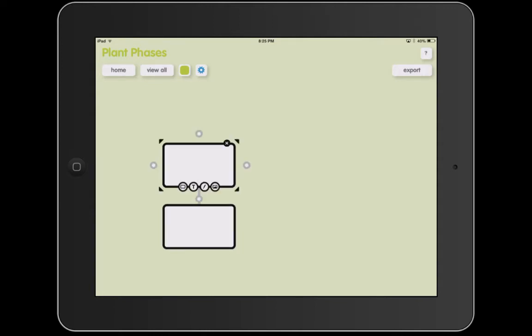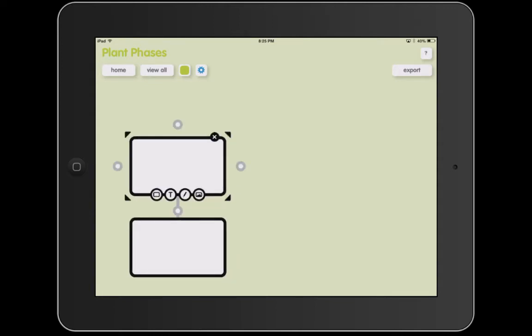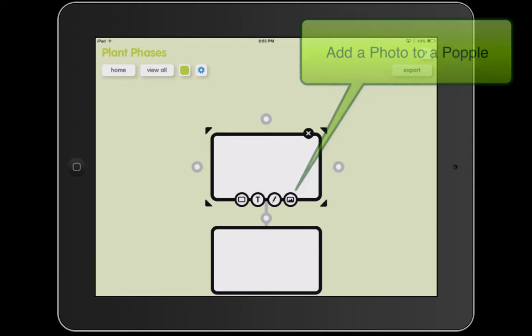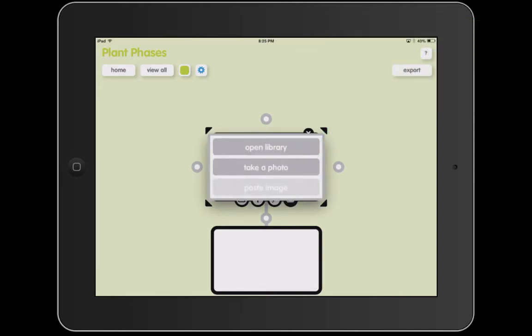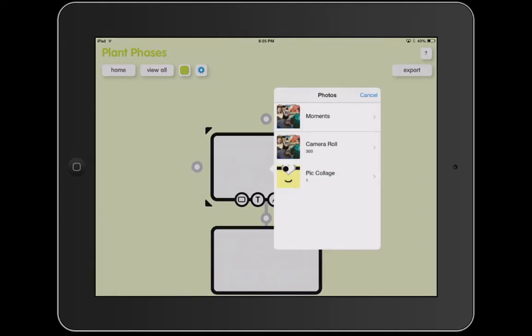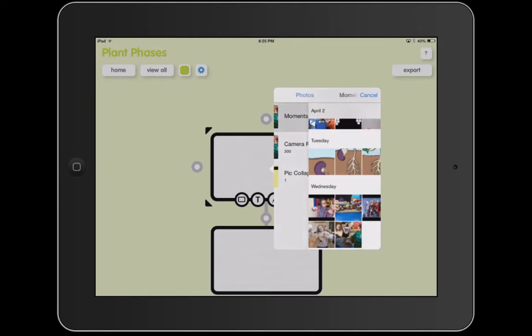So today we're going to start with two Popples that we're just going to make vertically aligned here. I'm going to tap on one, and we're going to add a photo to it. When I click the Add a Photo button, I'll show you one more time, it's that very right-hand side button. I tap on that, and I'm going to open the photo library. Once again, you're going to be asked for permissions to do this, so I need to make sure that I have the appropriate permissions.